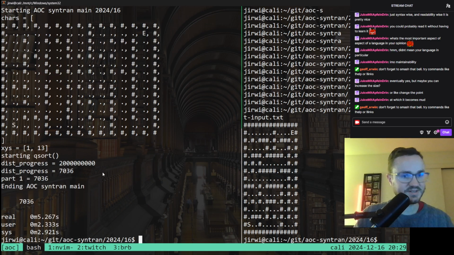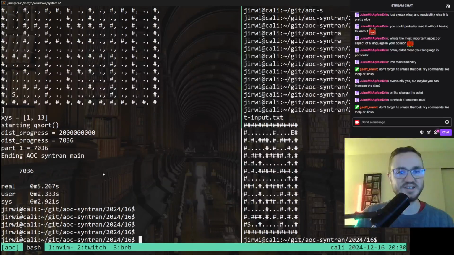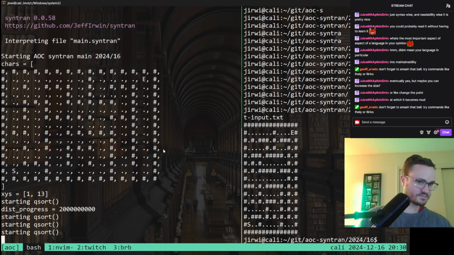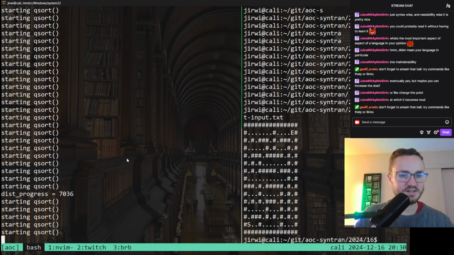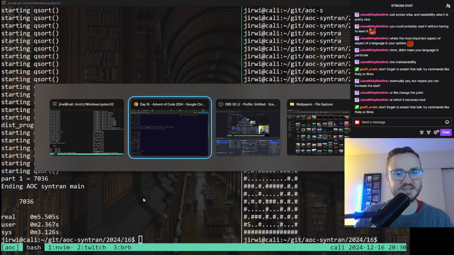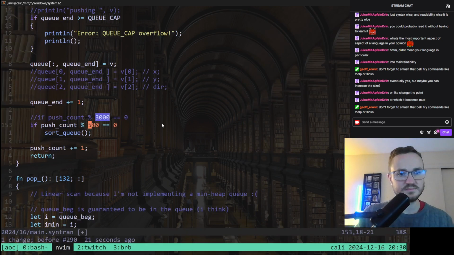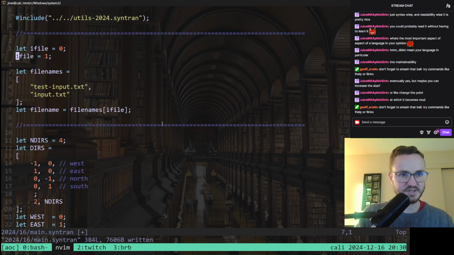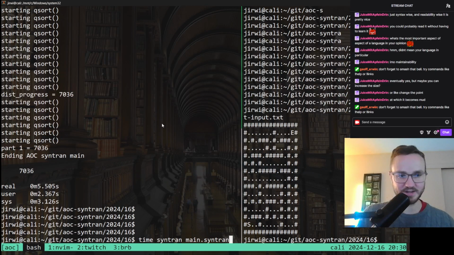Might need to be... What if we sort every 10 iterations? I think we're at least going to hit 10 nodes in this graph. Okay, so that sorts a bunch of times, and it's the same speed. 7036, I think that was... Okay. So we still get the right answer, and I think I changed this to 3,000. That's the whole thing that I wanted to do.